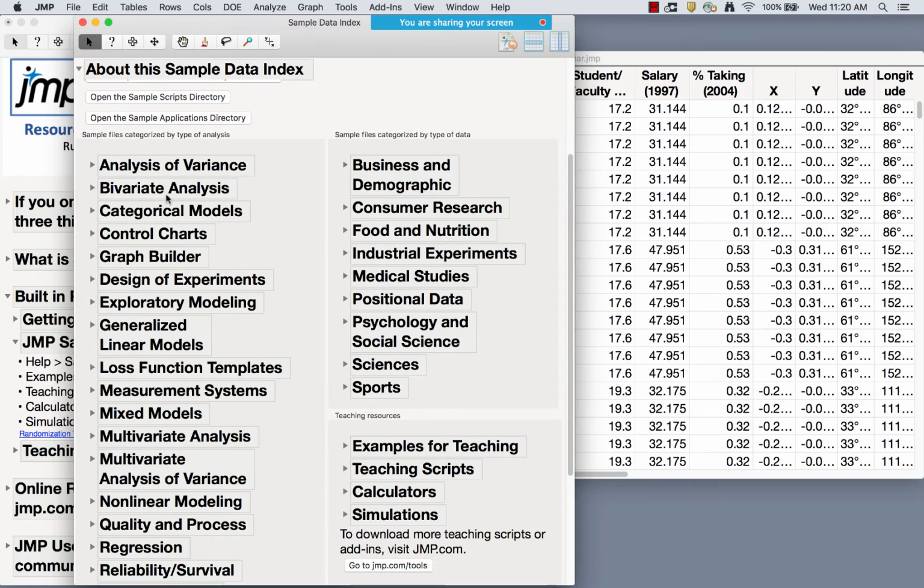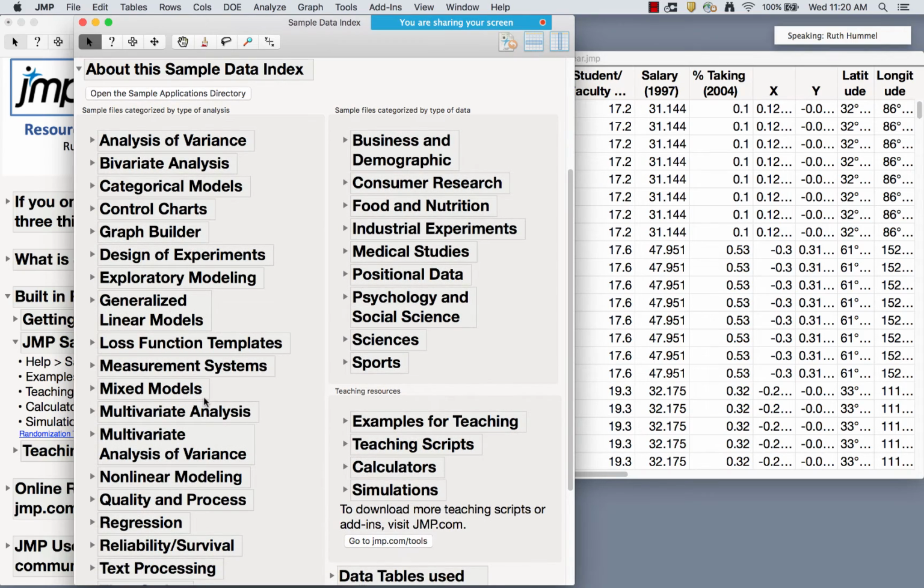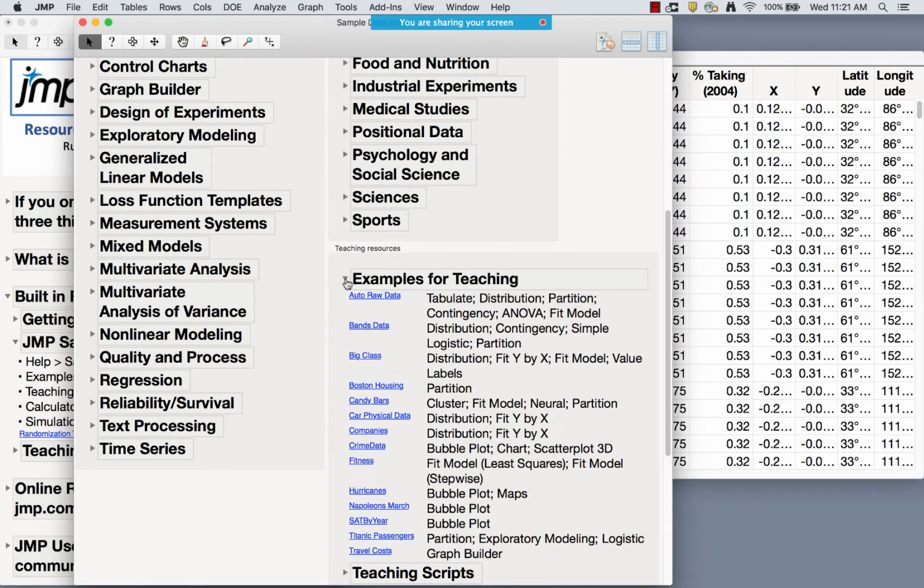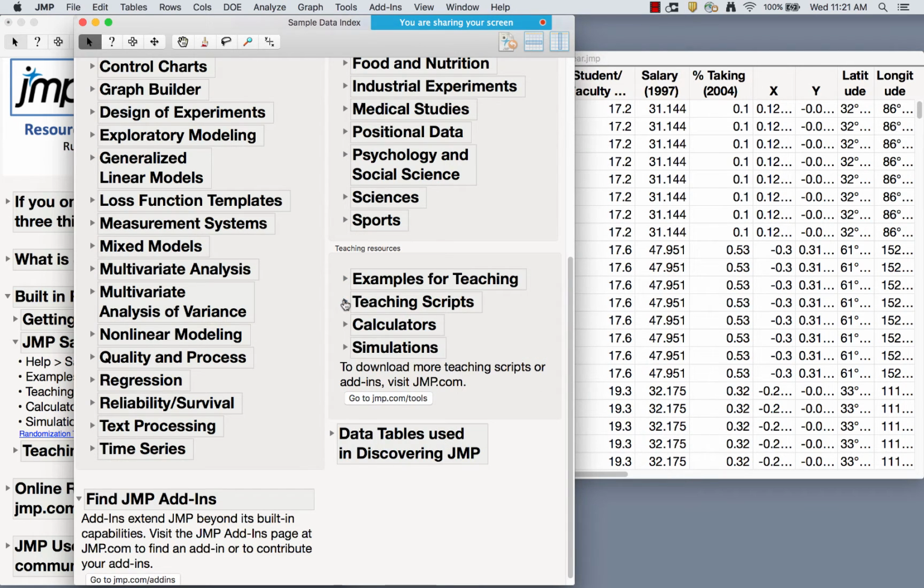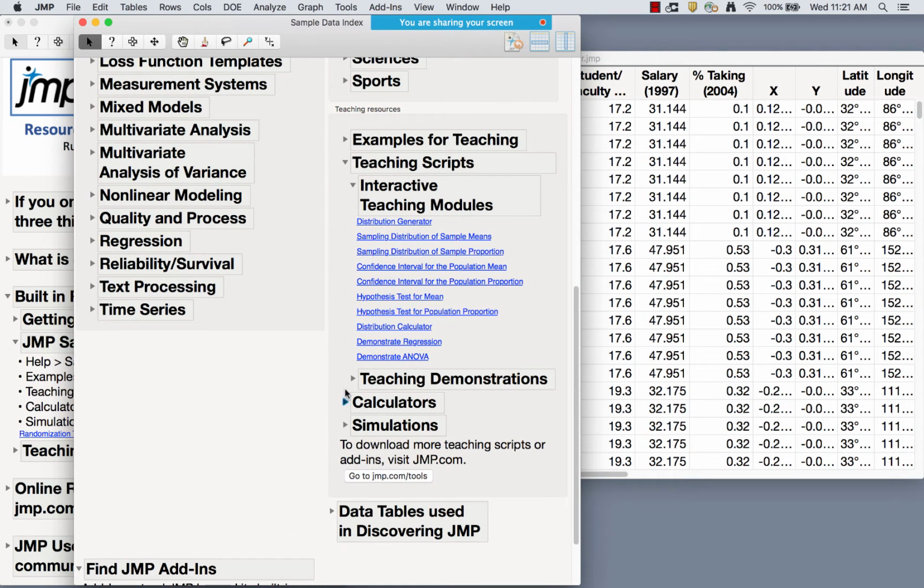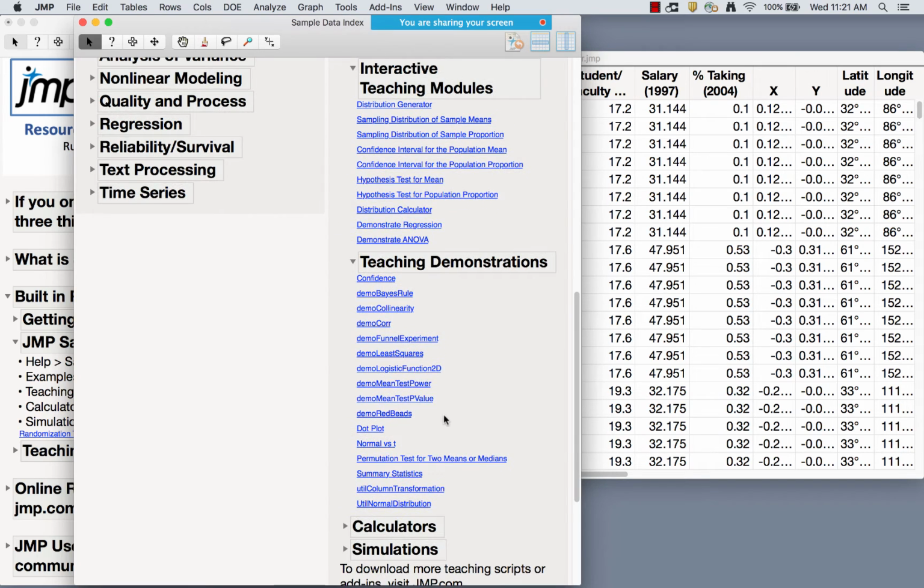So there's a cross-reference of all these things we might be interested in to do with sample data sets. But let's spend a lot of time right here in teaching resources. This is where we can get things that a lot of teachers are using as maybe Java applets. These are built right into JMP. So first I'll click on examples for teaching, which shows again some data sets that we think are particularly great for introductory statistics teaching. Teaching scripts includes 2 categories, these interactive teaching modules and these teaching demonstrations.